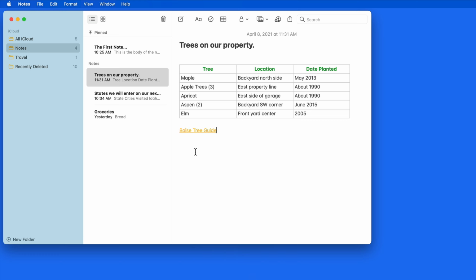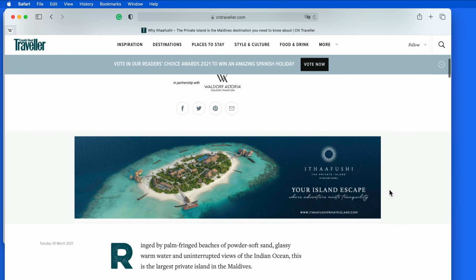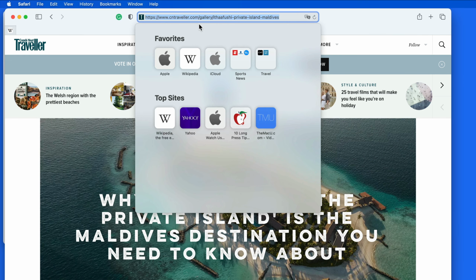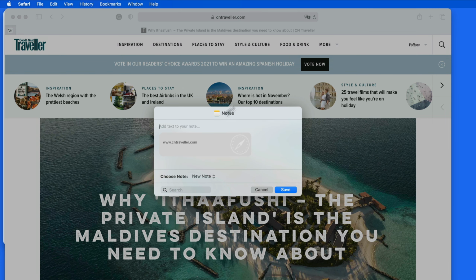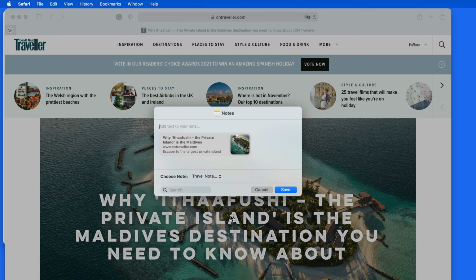One more way to add a link into a note is to share it from Safari. If I want to add this page to a note, I could of course copy and paste the link in like we did earlier, but I could also go to the Share menu and select Notes. From here I can add this link to a new note or any of my existing ones. I'll add this to the Travel note.